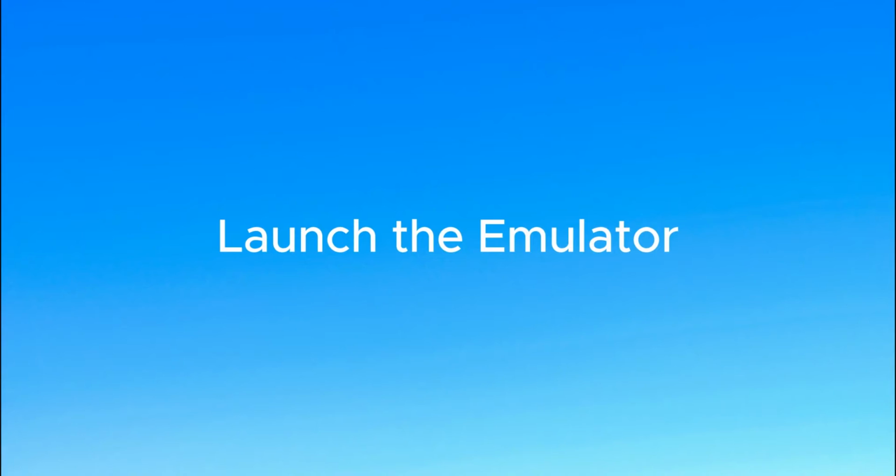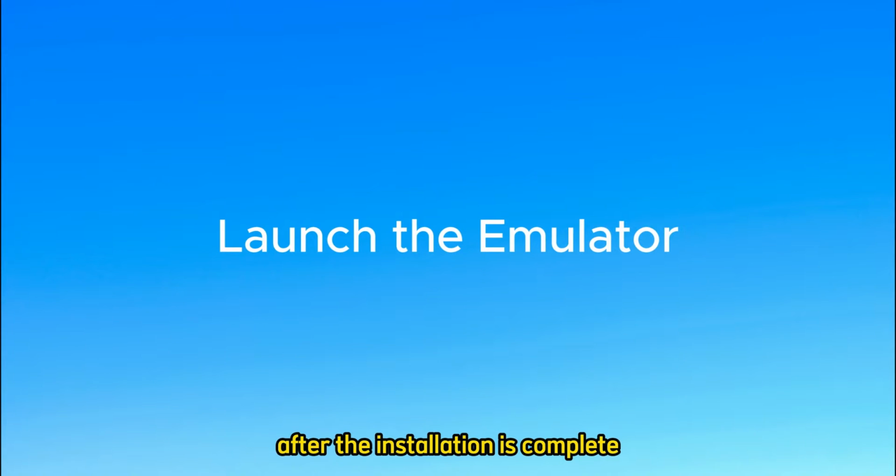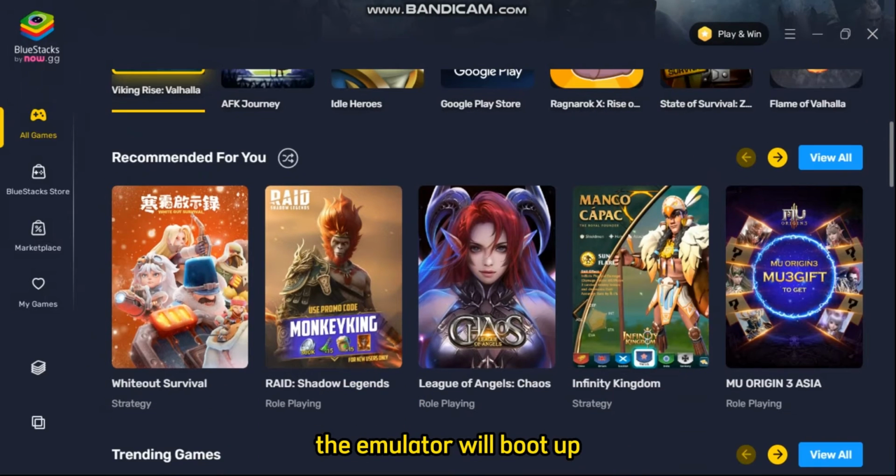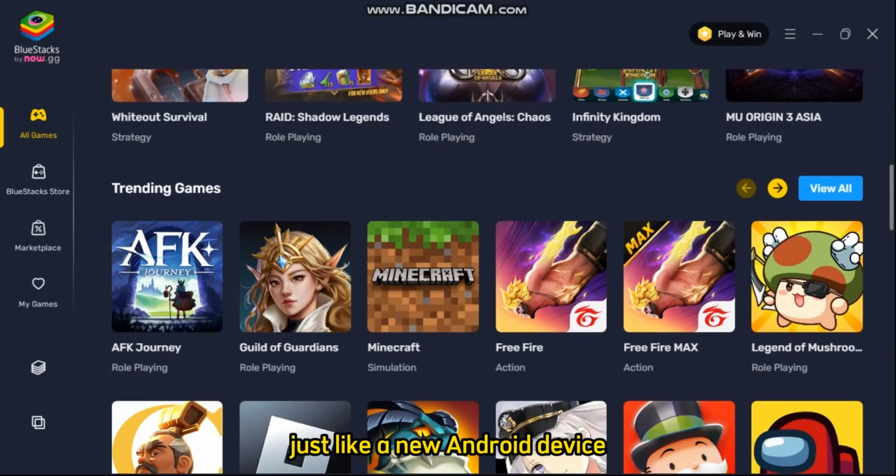Number 3. Launch the emulator. After the installation is complete, launch the emulator from your desktop or start menu. The emulator will boot up, just like a new Android device.